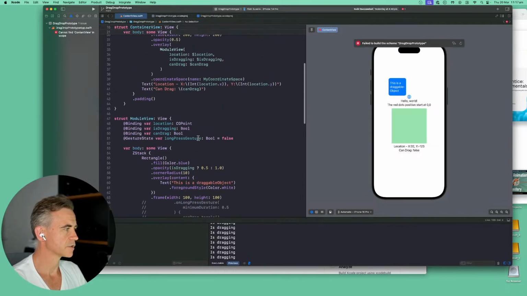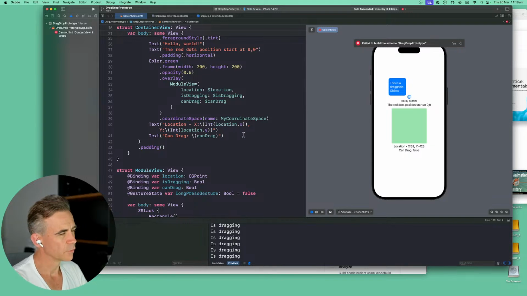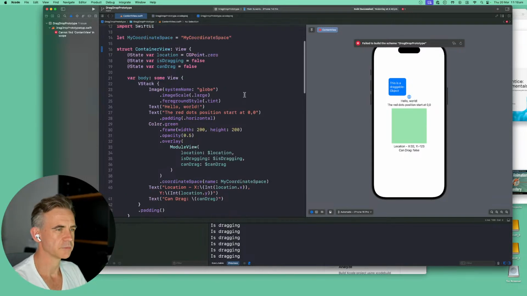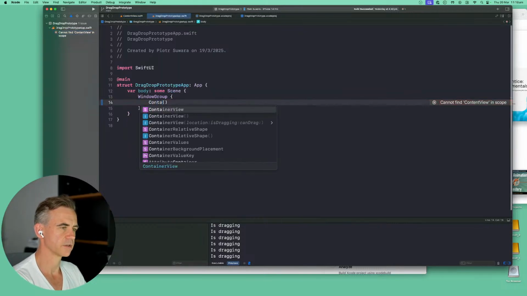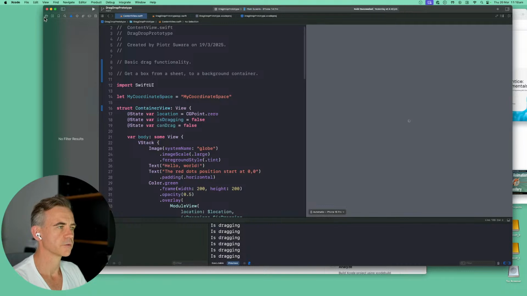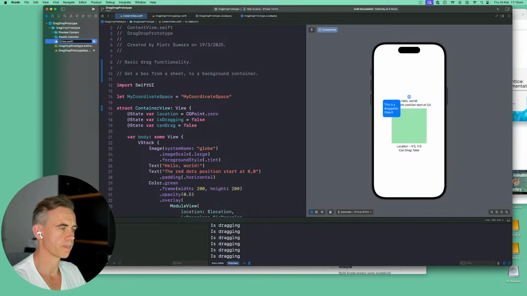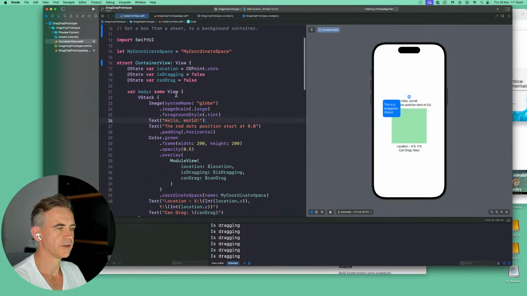And the next item will be, what's missing here? Content view. Oh, that's right. I should have done the refactor. Just rename this also. All right, so we have the container view.